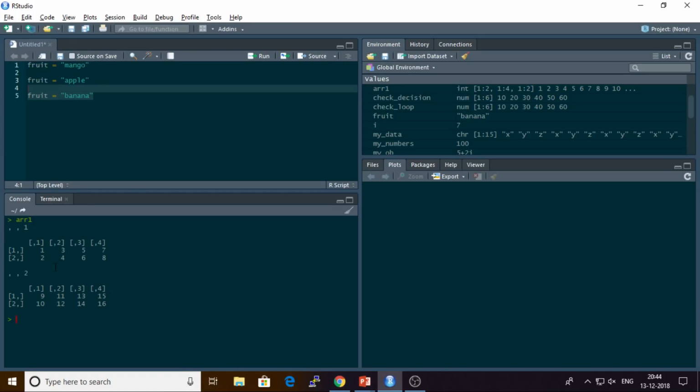Now let's understand how we can extract individual elements from an array. Again, I would have to give in the name of the array, which is ARR1. Then I will give in the square braces, and inside these square braces, let's say I want to extract this element over here. This element is present at second row, second column of the second matrix, right? So I will give in the row number, which is 2, the column number, which is also 2, and then the matrix number, which is also 2. So we can extract this element like this. Now let's say I want to extract this element value 8 from this entire array. This is present at row number 2, column number 4, and matrix number 1.